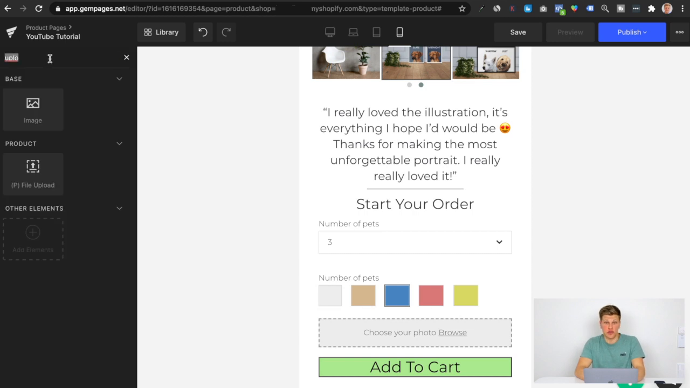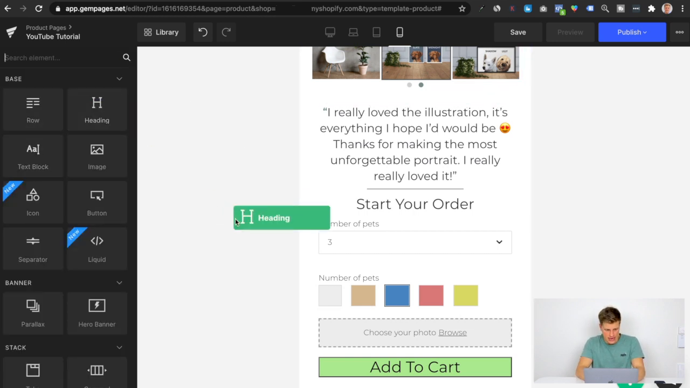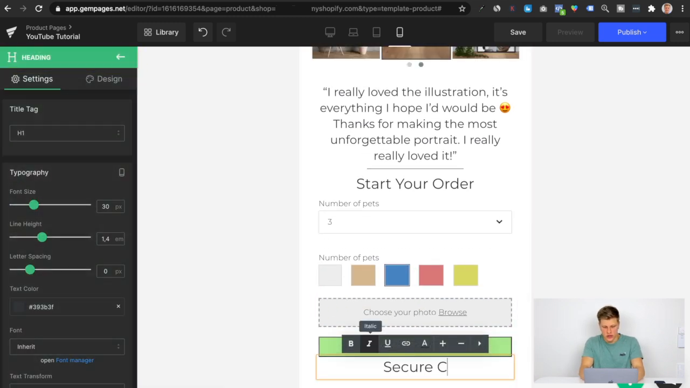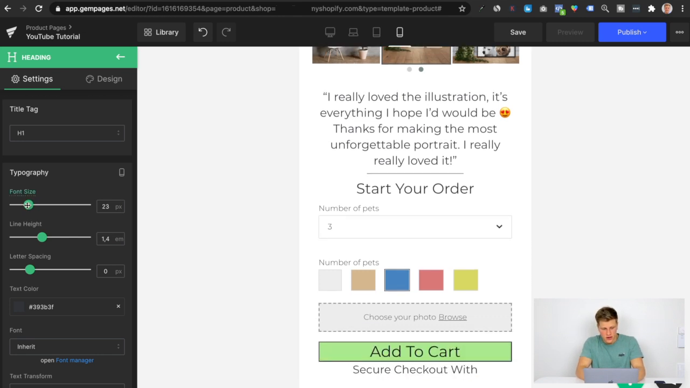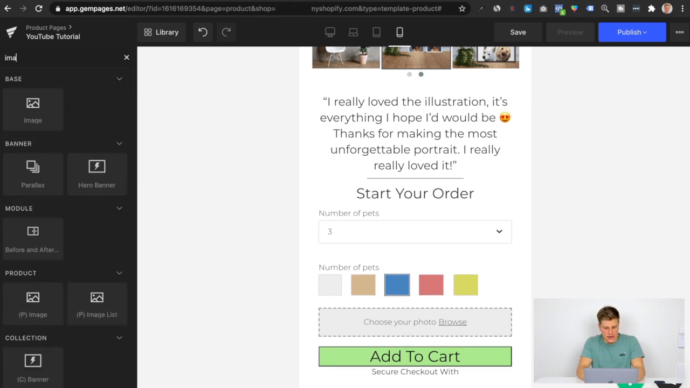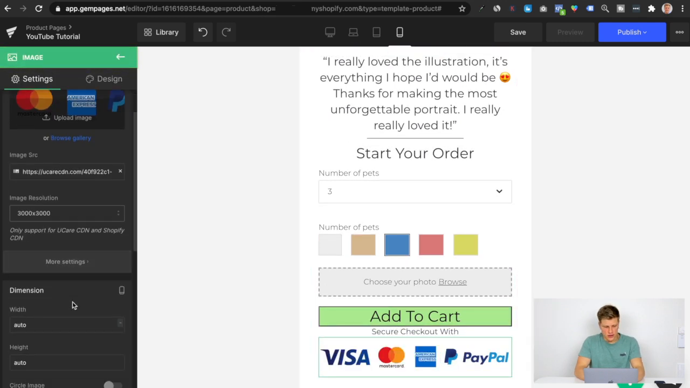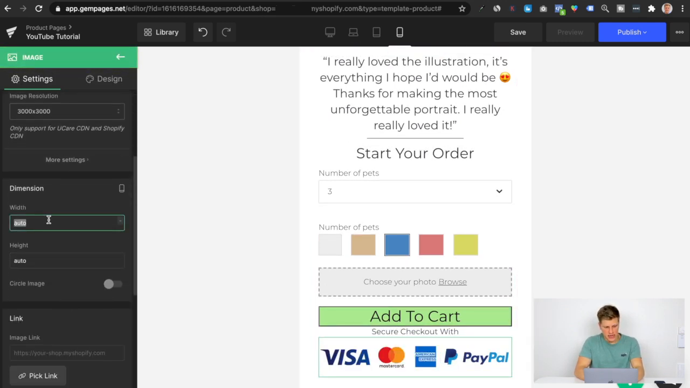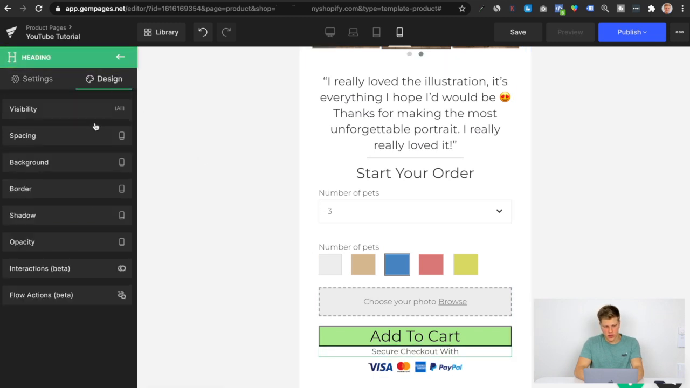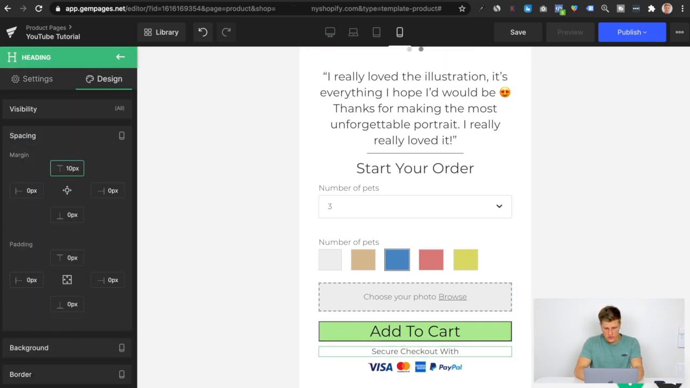Now let's add some trust badges. So we can add a heading here. We can say secure checkout with, let's make this smaller. And then let's add an image. So once you added the trust badges image, just make the width smaller. So perhaps something like 200. Yeah, that should be fine. And then if you want to add a little space here as well, feel free to do so. Yeah, something like this looks good.